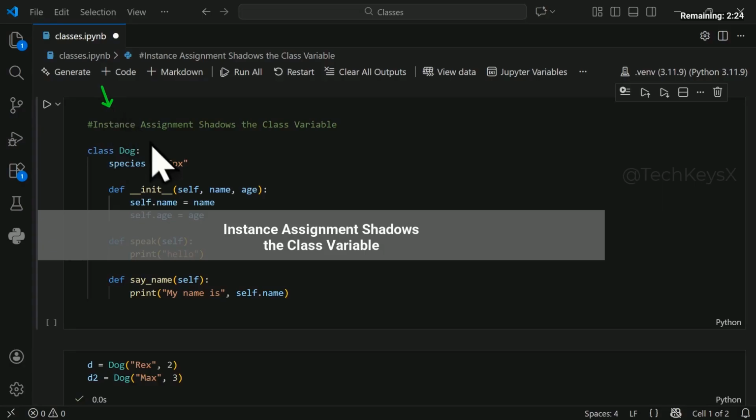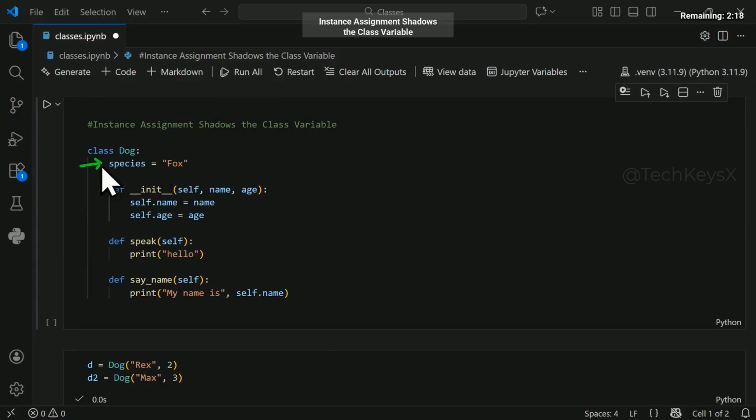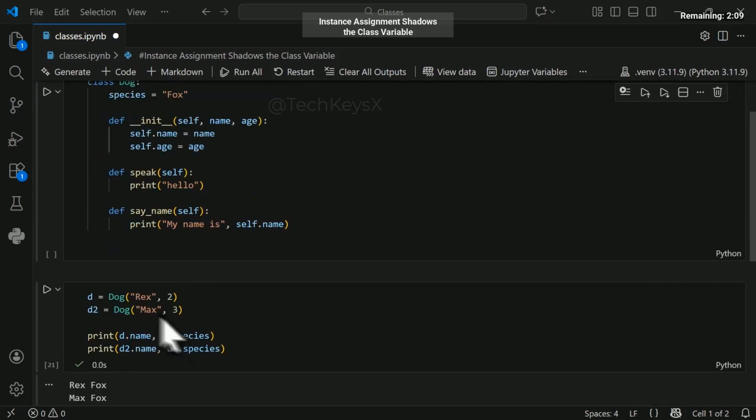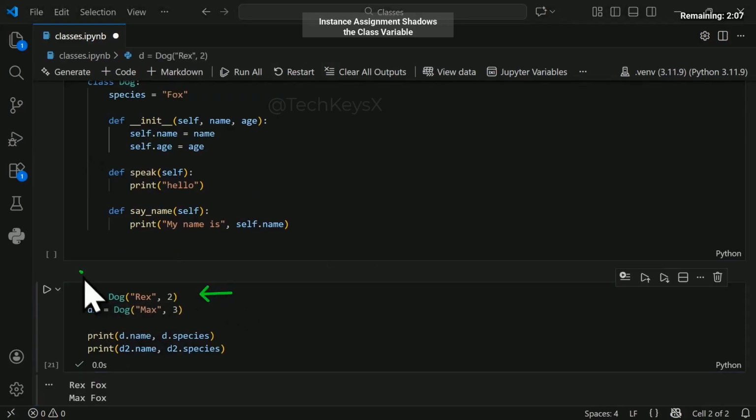Hello everyone. Today we will look at instance assignments that basically shadow the class variables. So this is important. Here you can see we have a class variable called species. What would happen if you were to create an instance variable called species too? Here, for example, we created two dogs, d and d2. The first dog, we've given it a name of Rex, which feeds into over here, and you've got the age. So here Rex has the age of 2. Then we have another dog called Max, and Max has an age of 3.